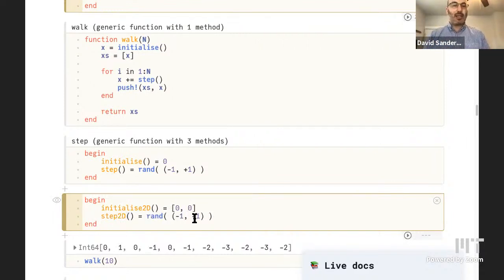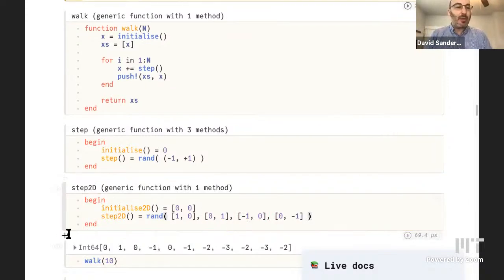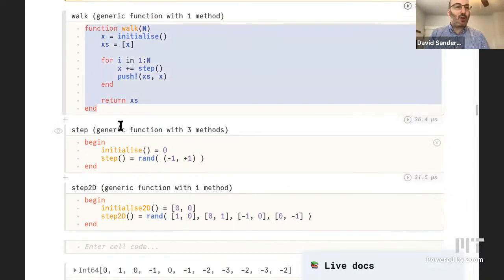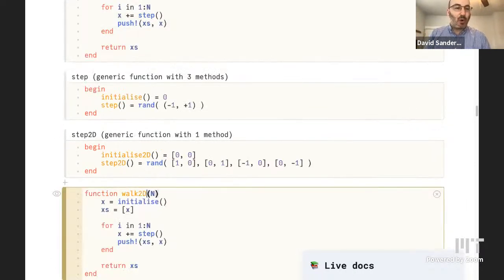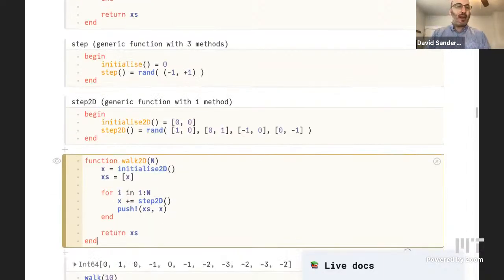And now step 2D is going to choose a random direction in 2 dimensions. We could do that like this: rand of the vector 1, 0, the vector 0, 1, the 4 different cardinal directions of the compass in 2 dimensions, -1, 0, and 0, -1. That's going to choose a random 2-dimensional thing. So it looks like what I have to do is copy and paste this code, call it walk 2D, change this to initialize 2D, change this to step 2D, and then that'll all work.